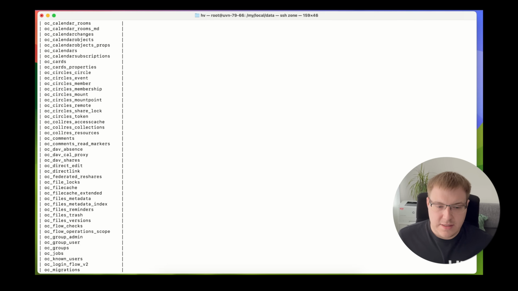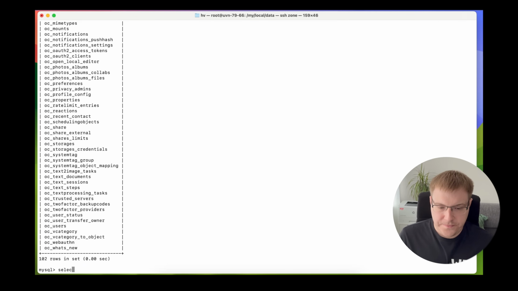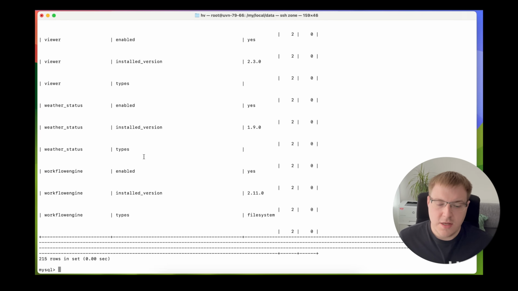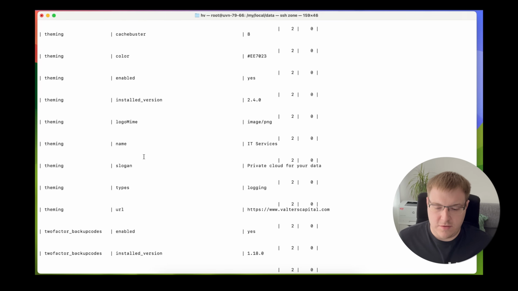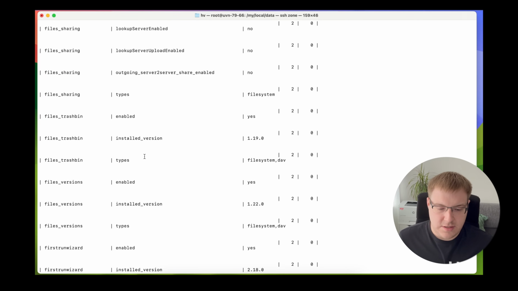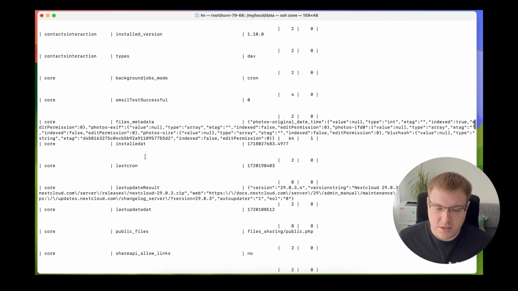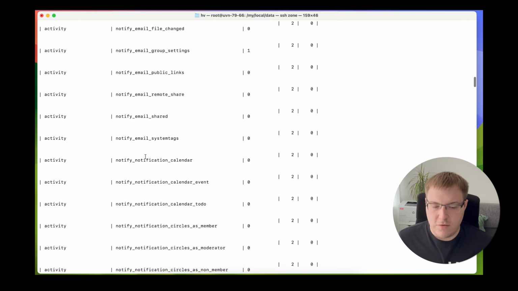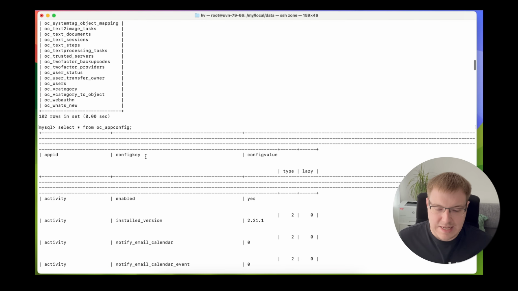So let's select information from oc_appconfig. This is a table that doesn't contain any sensitive information. These are the applications that were installed on the Nextcloud. So as you can see, there's a lot of information, and if we don't want to go through all of it, we need something specific. Let's say I want to see the config key which is installed version.